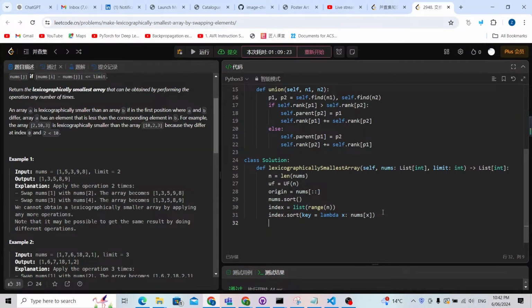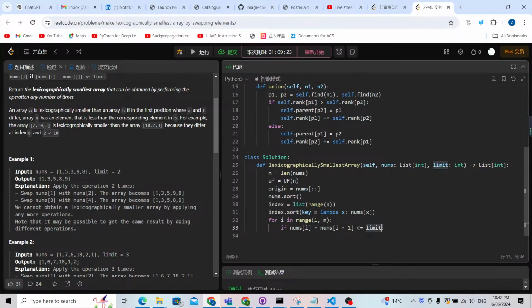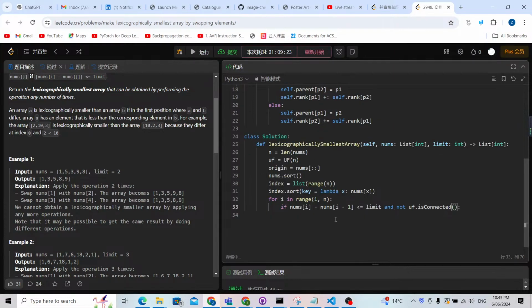Now I'm going to check the nums one by one, but I'm going to start from the second one, because I'm going to check the difference. Yeah. So for i in range n, I'm going to check it. So if nums[i] minus nums[i minus 1] is less than or equal to the limit, this means we can connect them. Yeah. But we can also have another check, because in my structure, basically I need to check if not uf.is_connected. If those two nodes are not connected, I'm going to connect them.